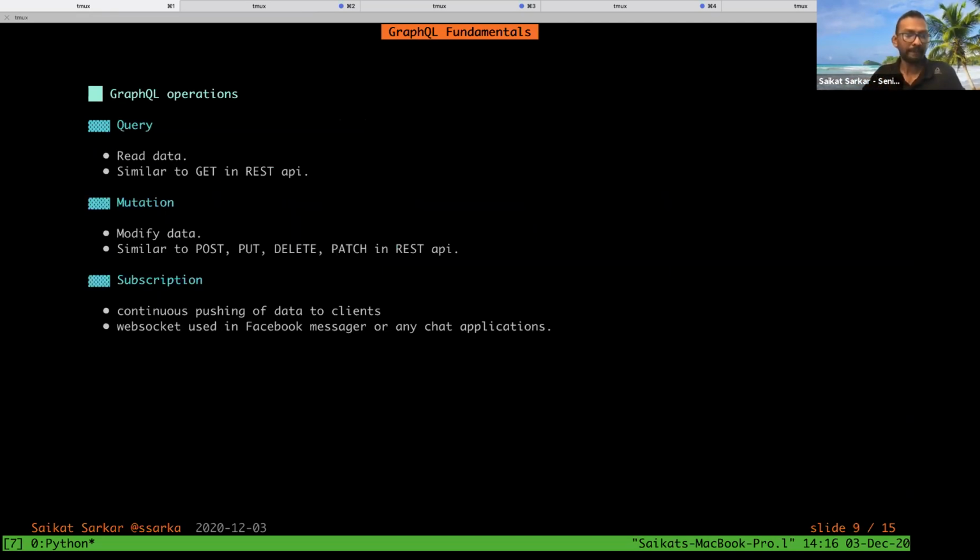Okay, so let me talk about some GraphQL operations that we mainly use. These three are the main operations. One is query. Query is similar to GET in REST API. Then GraphQL mutation is similar to POST, PUT, or DELETE. Okay, it's all about modifying data.